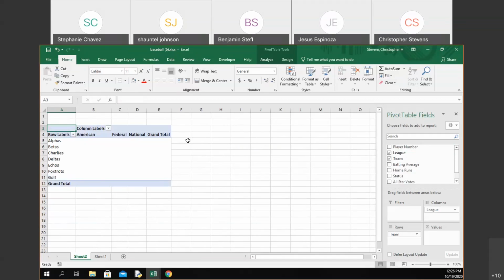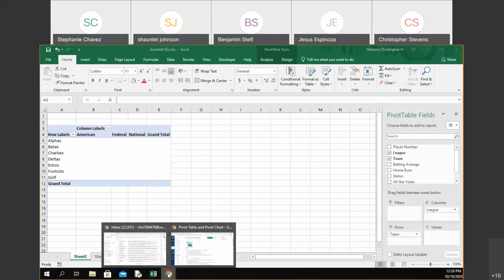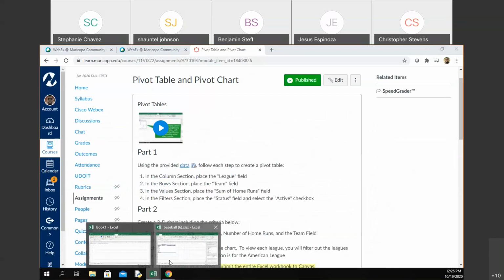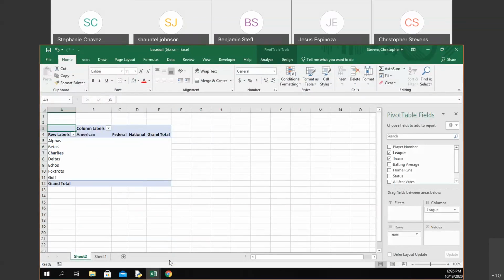Well, looks all nice and dandy. However, this isn't telling me anything right now, right? It's all blank. Well, what do you want to know? I think your instructions say for the all-star votes or home runs, if I'm not mistaken. Yeah. Want to know about the home runs. I'm not going to worry about the home runs right now because you all can do that. You'll do that in your assignment. But I am going to look at all-star votes. I want to know how many did they get.